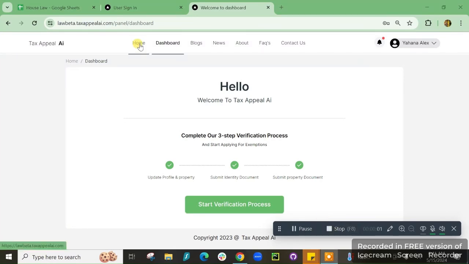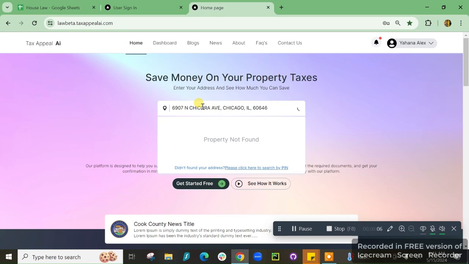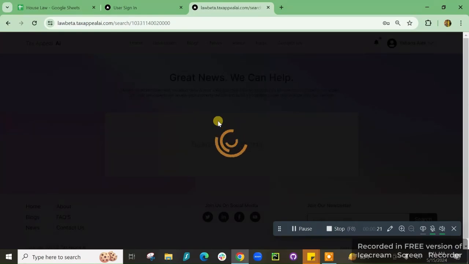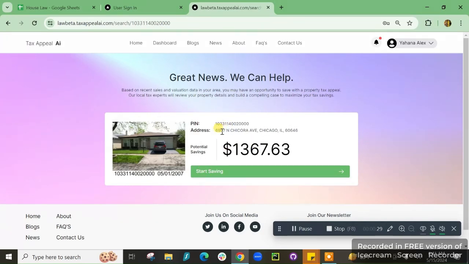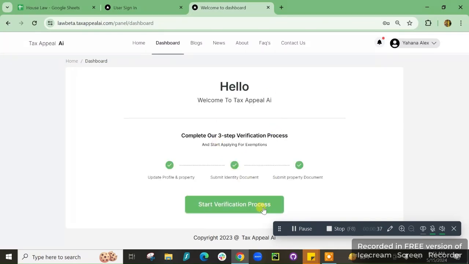So if you want to search for an address in this website, you have to first go to the home page and type in the property information. Now this will give you a list of suggestions of properties that you want to see. So we're going to match the property that we want to check for our potential savings, and we're going to click on that. This will redirect it to the property page. Just like here, and we're going to copy the pin information for later usage. And if we click on the start sign up, this is going to take you to the dashboard.